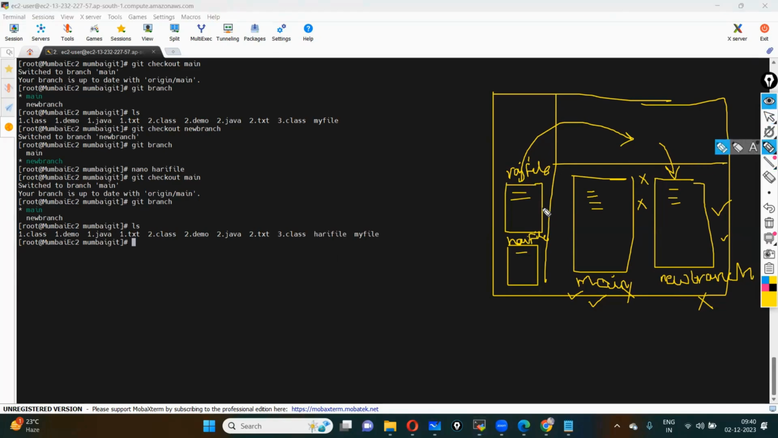Earlier when I created the Raj file, I had added and committed it to this new branch. If I switch to main branch, I could not see this Raj file earlier. But I have switched to new branch again. I have created Hari file and I kept some content. Okay. I haven't added and committed this Hari file, guys. Just remember, I haven't added and committed this Hari file.